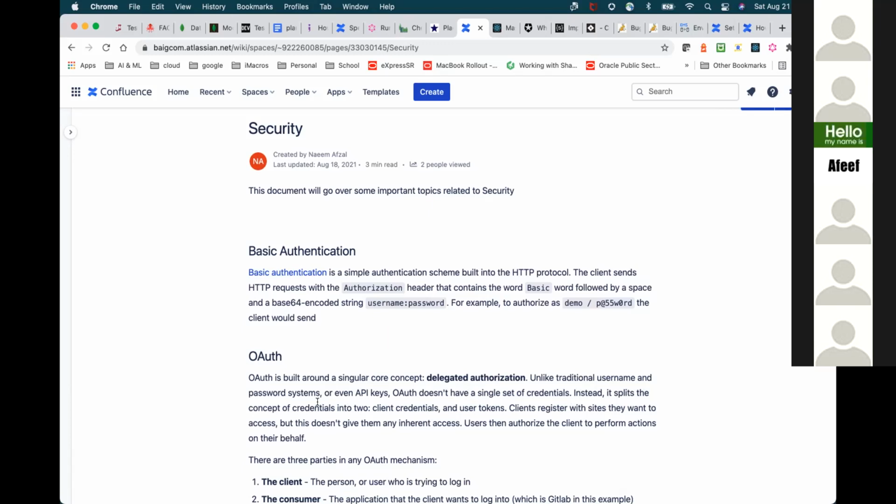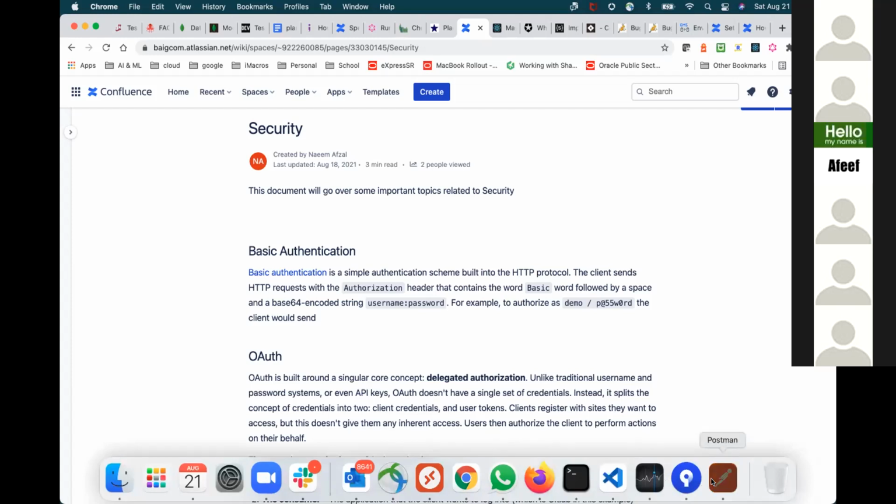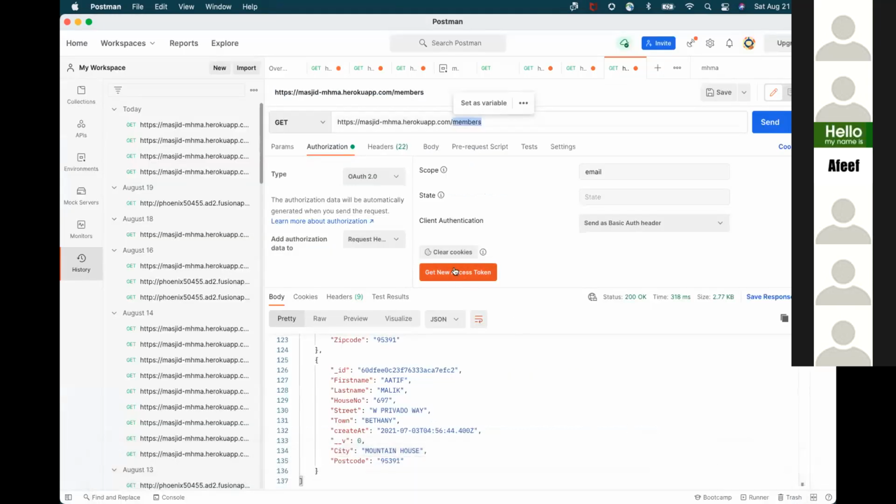Unlike traditional username and password systems or even API keys, OAuth doesn't have a single set of credentials. Instead, it splits the concept of credentials into client credentials and end user tokens. So client credentials are basically whatever your Google ID and password are. It is authenticated on the Google server, and then it will generate a token which will be used, and that is the token I was talking about earlier.